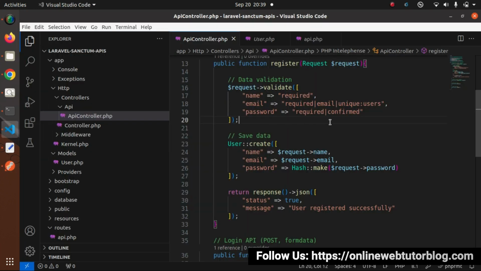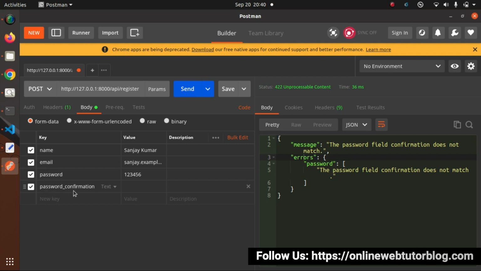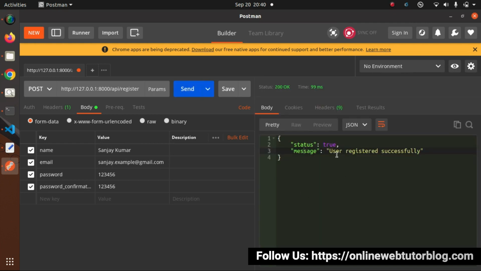So as we have added confirmed here, we need to add a field here called password confirmation, and inside this field we need to pass the same value that we have inside this password field. So let's copy from 1 to 6. I will click on the send button. Now you can see user registered successfully.